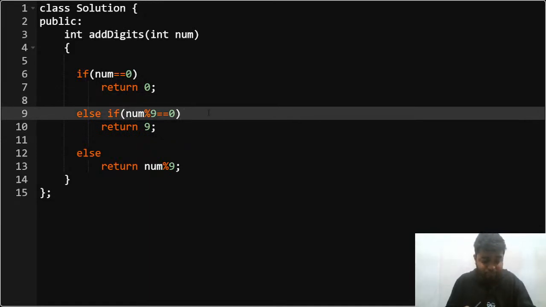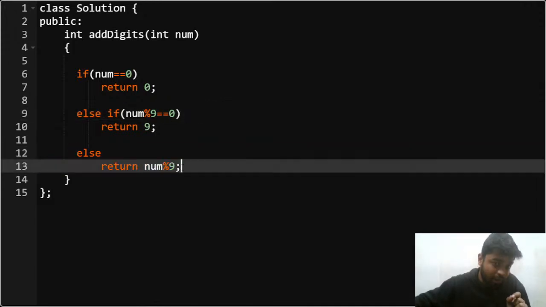As I have told you, if you have 18, the sum of digits would be 9. If you have, let's say, 729, finally the sum of digits would be 9. It is divisible by 9, so you will return 9, not 0, right? Otherwise you will return the number modulo 9, because that would be the final answer.